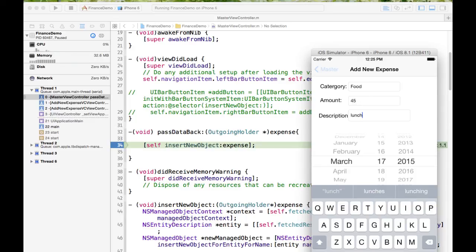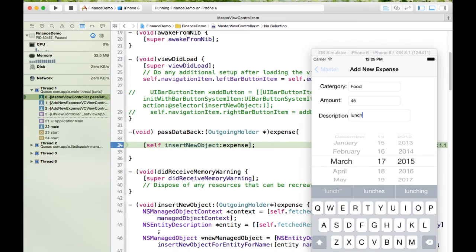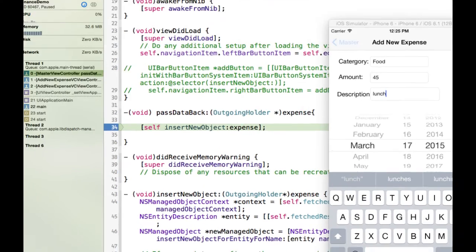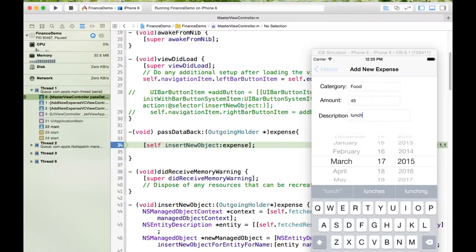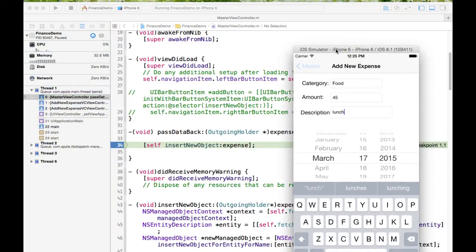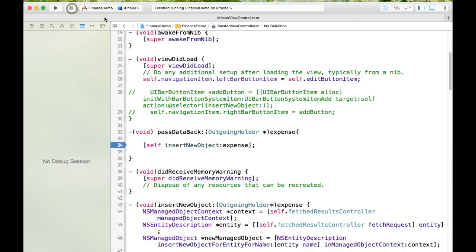We could have a look at the expense object down here, and if you can just about see that, you can see that's all working very nicely. It's sending all the data back. And so we want to configure a managed object now after that. Okay. Don't quit. Let's do it that way.